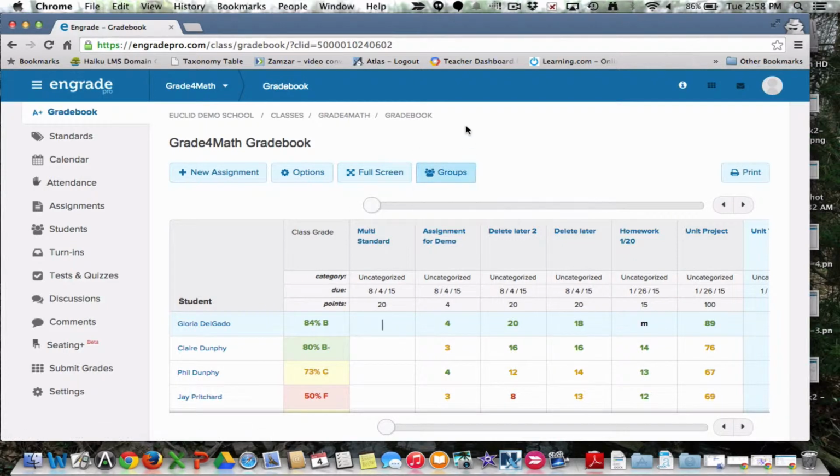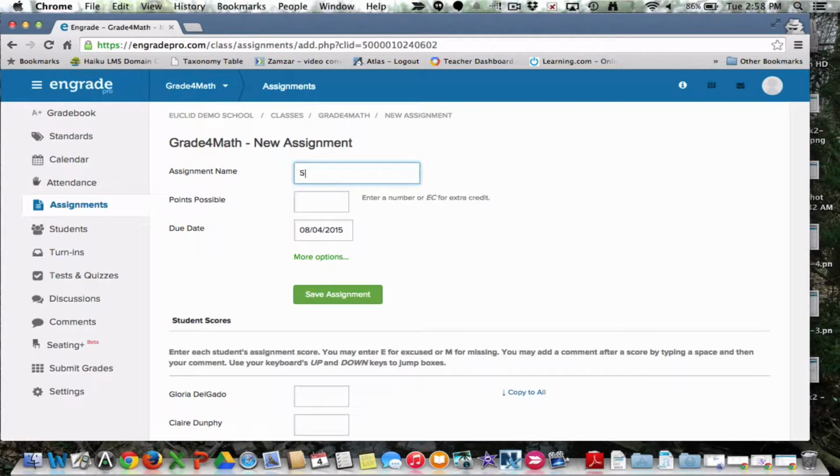So I'm in the gradebook right now. What I'm going to do is click New Assignment. And I'm going to make my assignment name. This is a single standard assignment, so I'm just going to call it that just so that we keep it straight when we're going through all of this. I'm going to do my points possible. For this, I want my points to be 20 points, say.